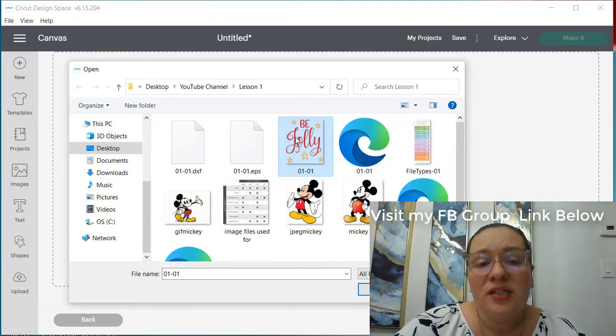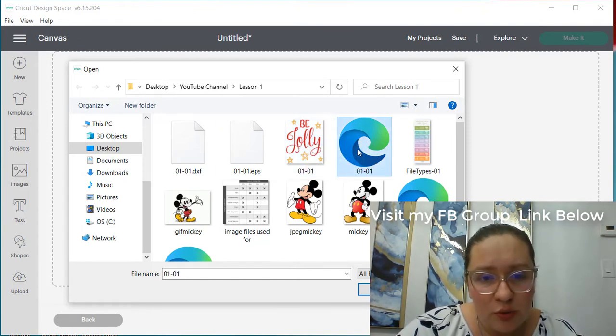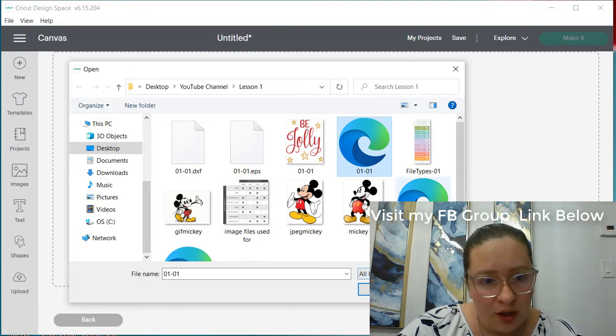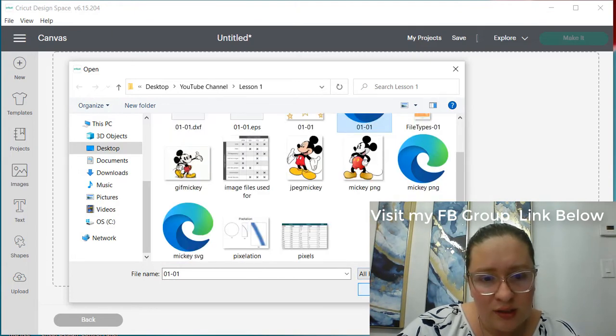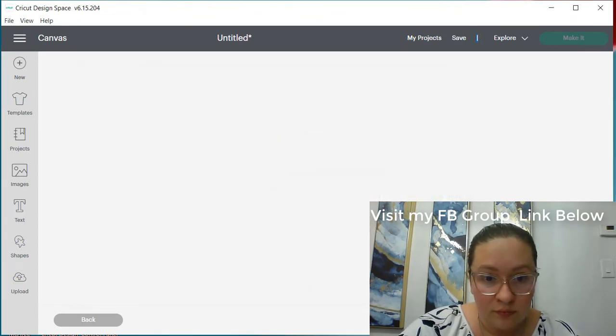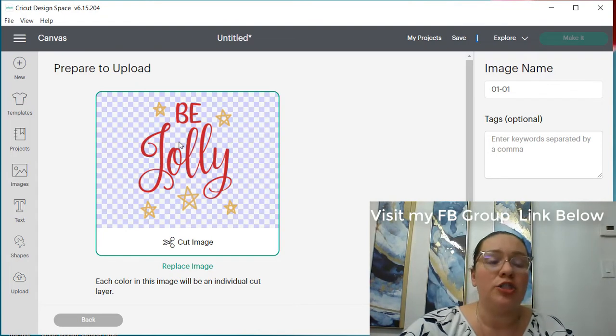So this right here, we have a PNG file. Let's see which one is the SVG. SVG, where are you? I believe this is SVG. Let's take a look. Yes, it was the SVG file. So here's the SVG file.